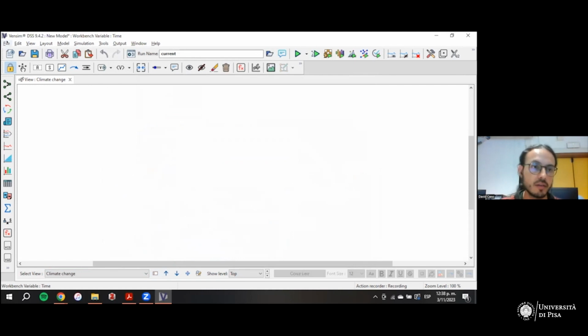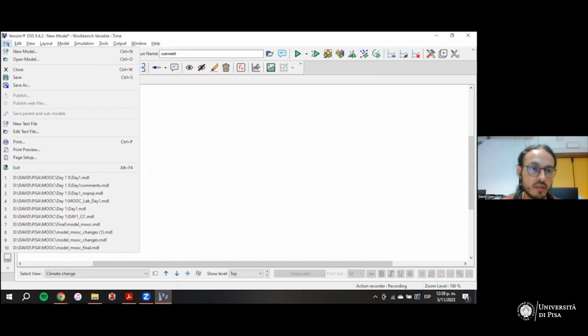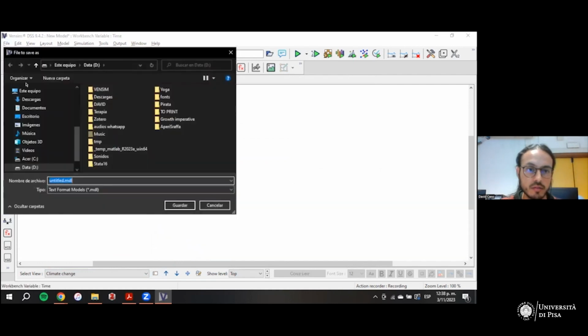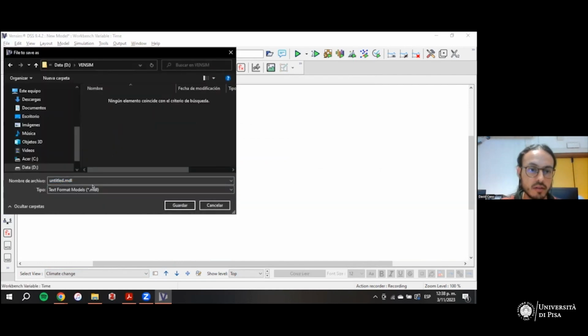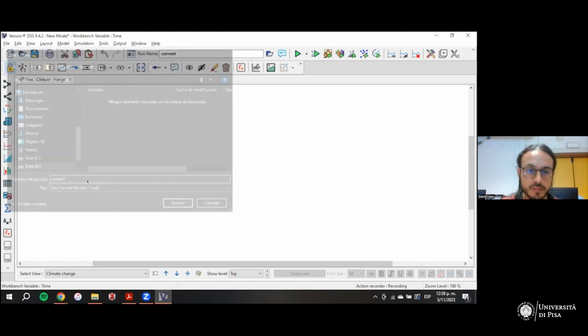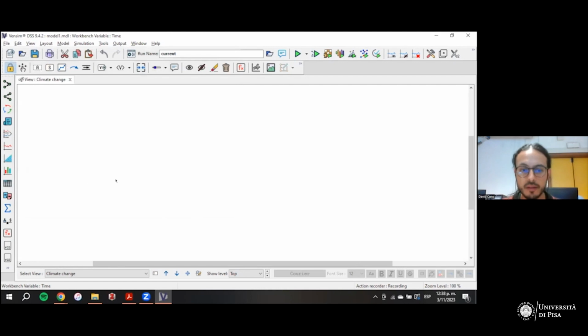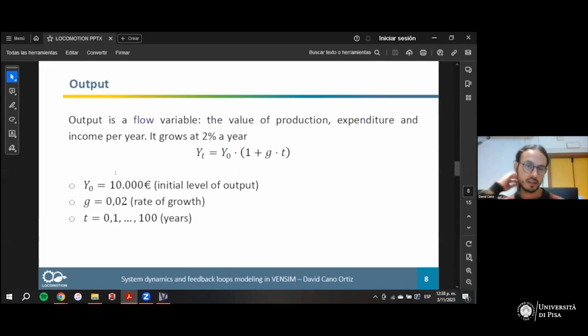Okay, and something important is to save the file. I will save it even if there is nothing yet already. Call it model 1. Okay. So the first thing that we're going to do is to model output.